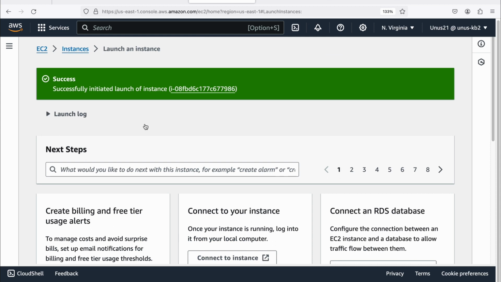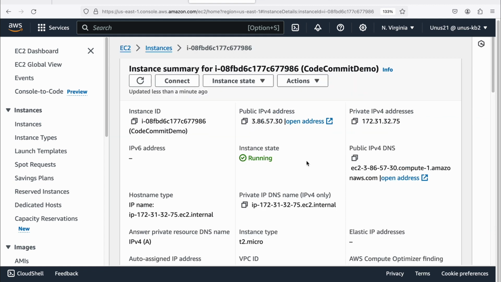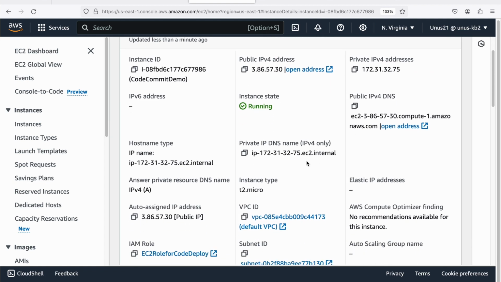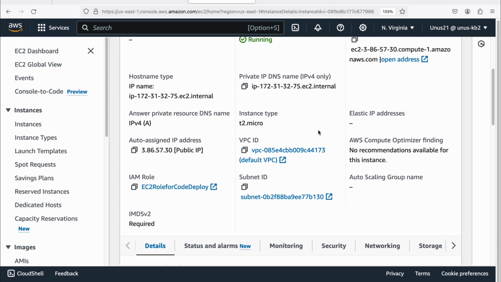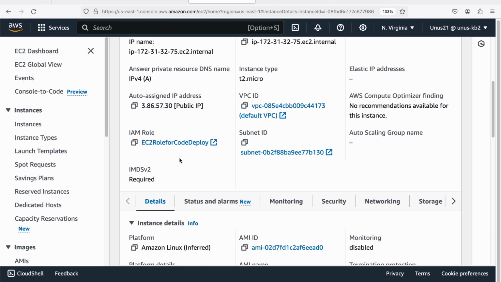So go to EC2. I have already created one Linux instance, which is CodeCommit demo. I have used Amazon Linux 2. It's a T2 micro and it is in the same region. And one very important thing is that it has an IAM role. You have to provide it with an IAM role which has two permission policies attached. Let us see what those policies are for the EC2 role for CodeDeploy.